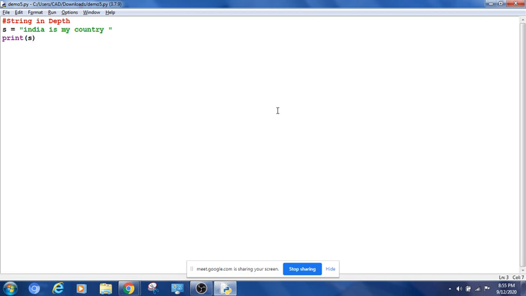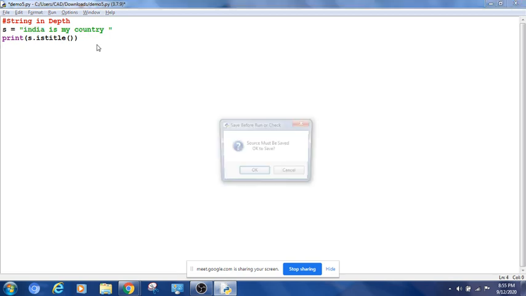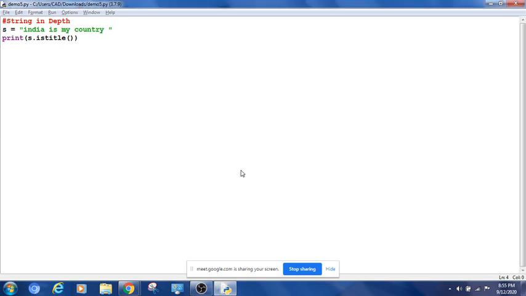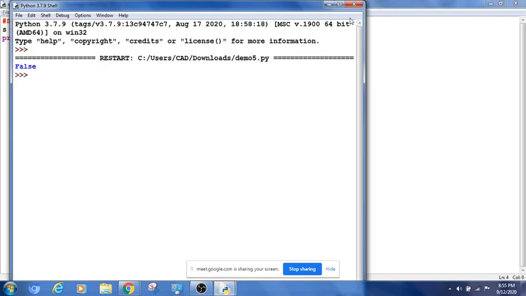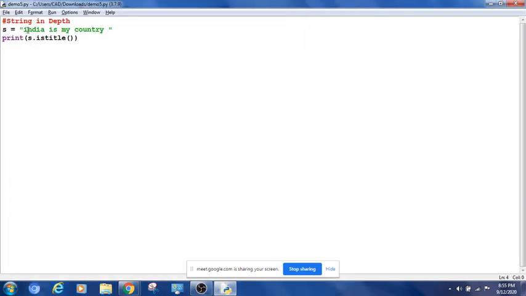Understood, guys? Then I have a function called istitle, T-I-T-L-E. Istitle will check whether the first character of each word is uppercase or not. Then it will return true, otherwise it will return false. Let's run this. Now it should return what? False. But what if I make the first character of each word capital?